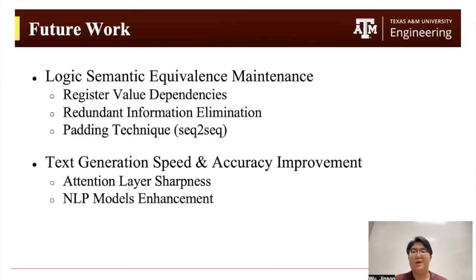Here we point out some ways to enhance the model's performance. The first, and most important, is how to preprocess the raw data and maintain logic and semantic equivalence in the meantime. Some instructions, for example conditional branches, need register values to determine the following instructions, but we could not successfully keep them in this project. It will be a great lesson on how to keep them.